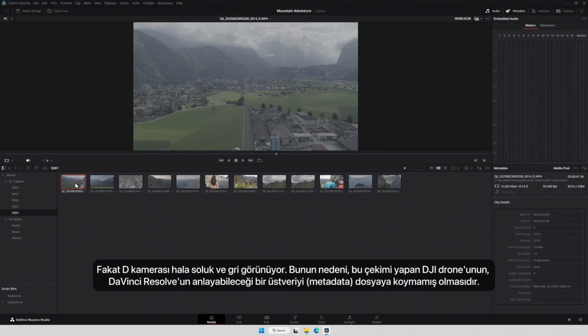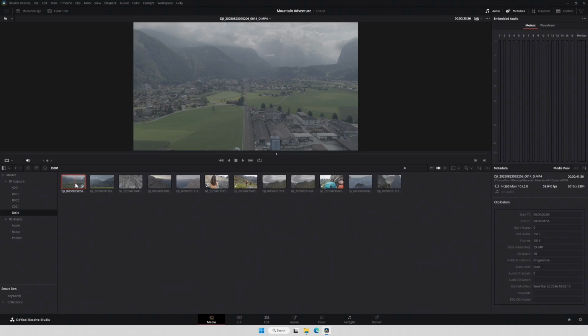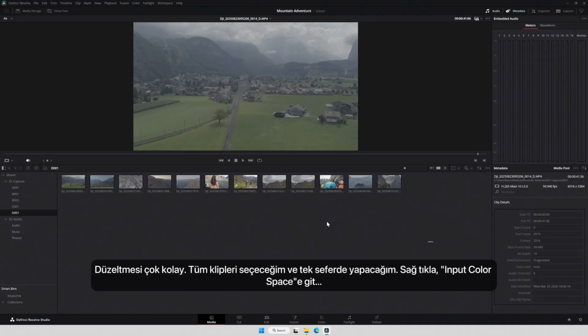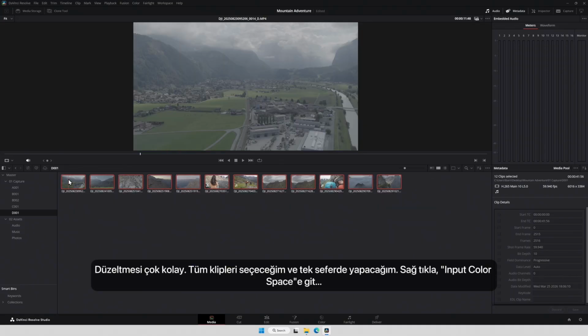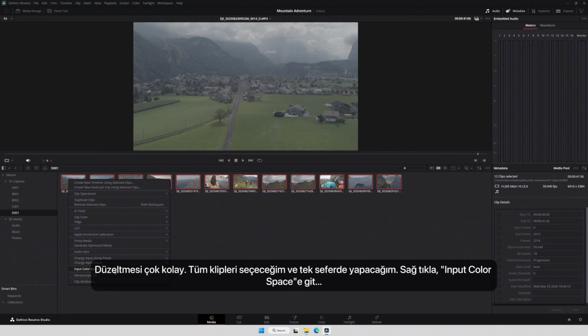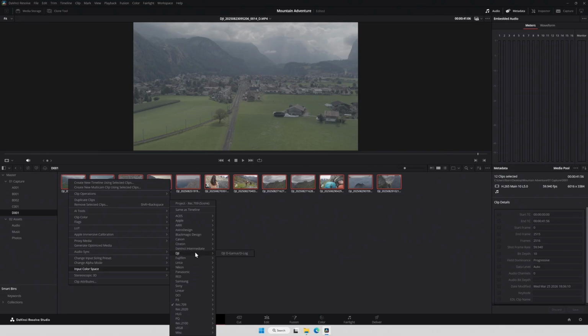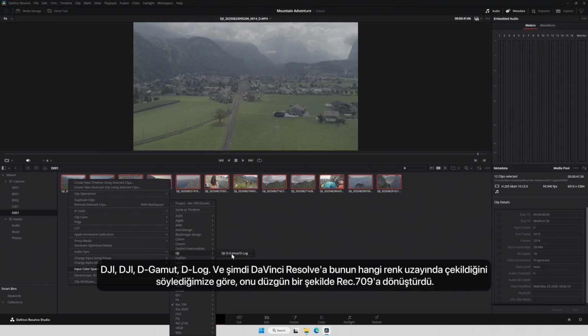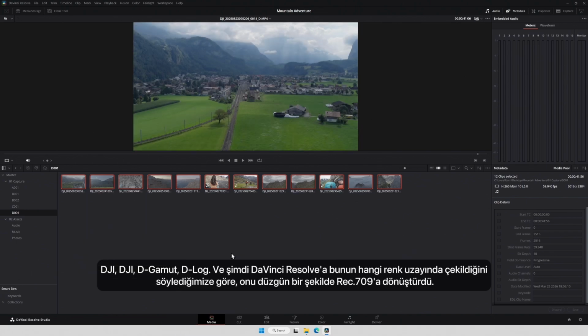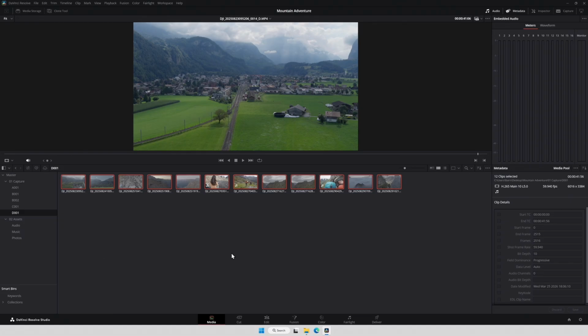And the reason is because the DJI drone that shot this has not put metadata into the file that DaVinci Resolve can understand that allows DaVinci Resolve to work out what color space this footage was shot in. Really easy to fix. I'm going to select all of the clips and do it in one go. Right click, go to Input Color Space, DJI dgamut dlog. And now we've told DaVinci Resolve what color space this was shot in. It has properly converted it into Rec 709.